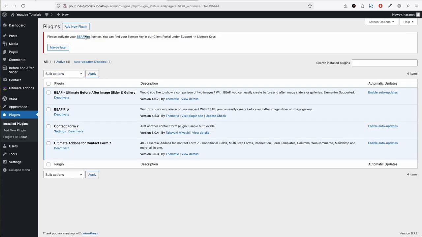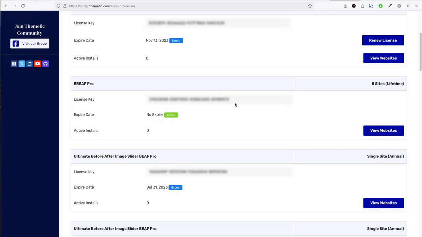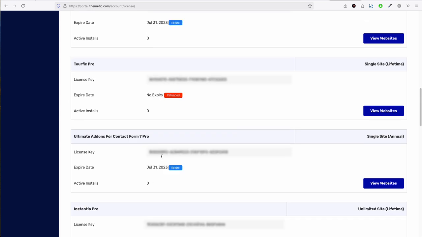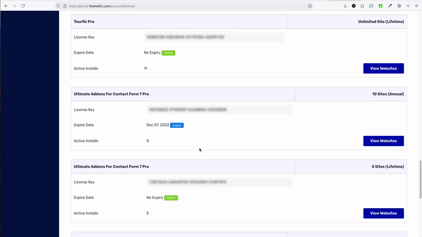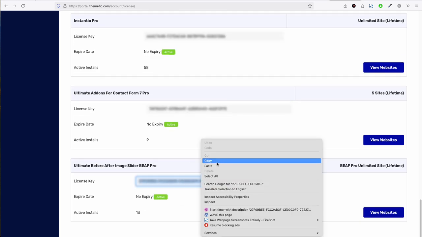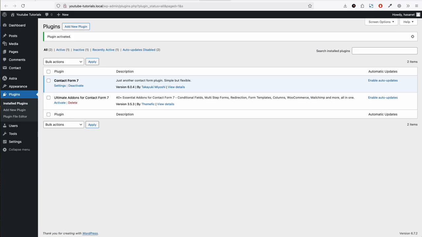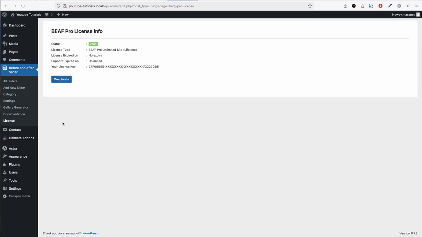So now you need to click here and add the license key, which should be here somewhere. Okay, these all seem to be expired. Okay, let me try this one. And click activate. So that's how you activate the license key and install the Pro version.